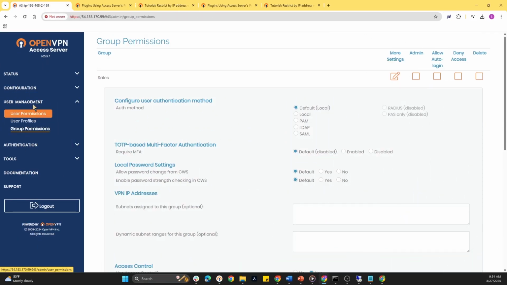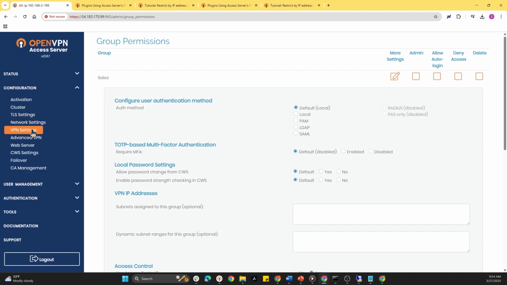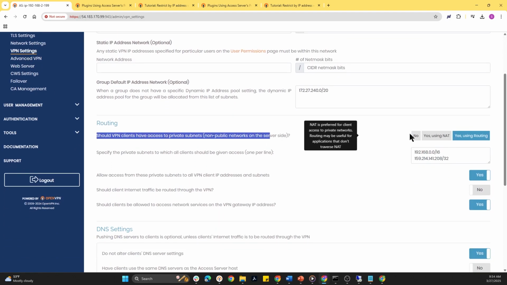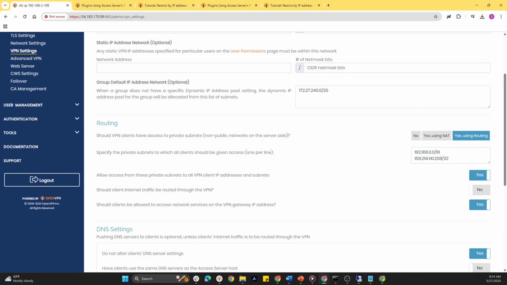Now let's talk about implementing network segmentation. To protect sensitive resources, it's important to segment your network and restrict access where needed. Here's how you can do it. Use Access Server's routing and ACL features to control network access.